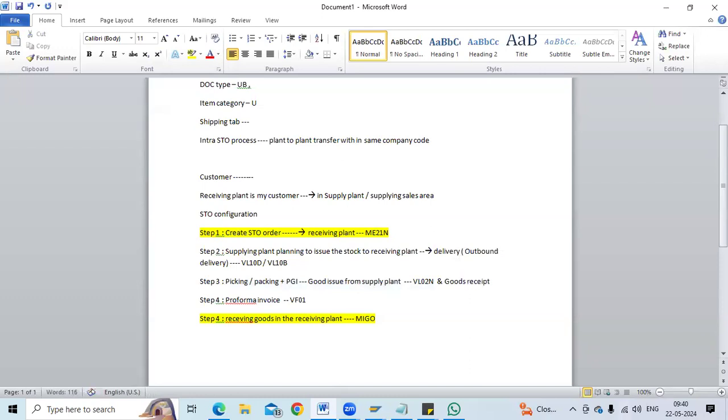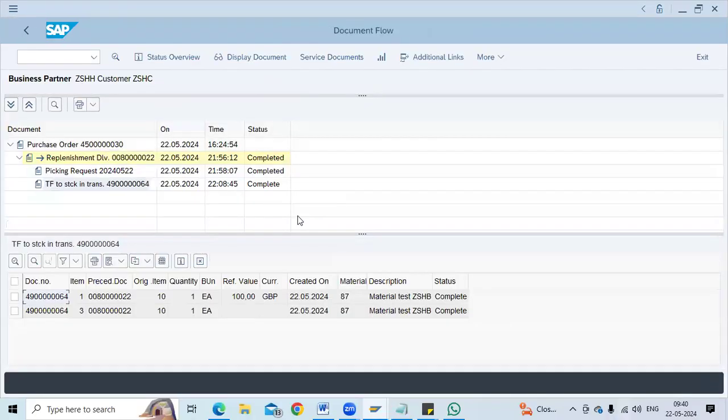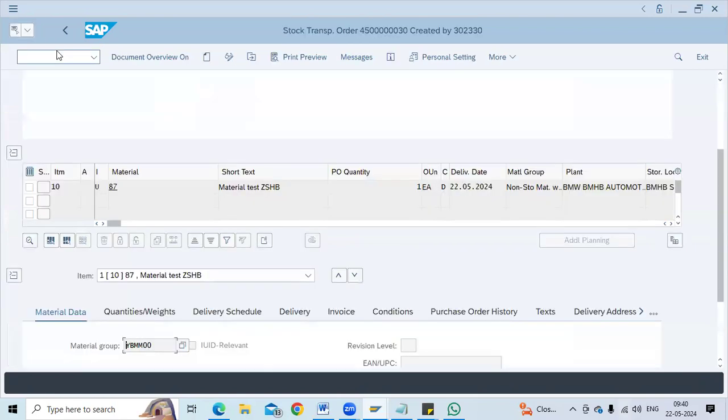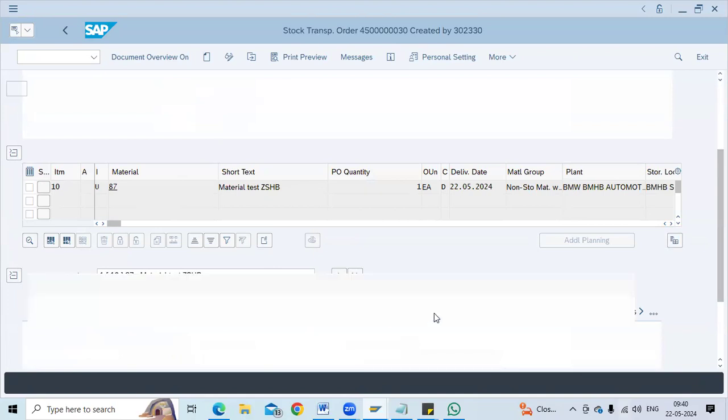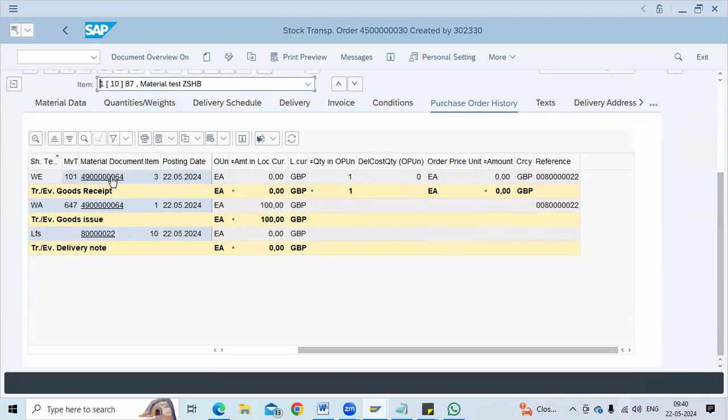Okay. So in this case, movement type 647 comes, and sequentially in the background the system posts 101 as well. That's why you can see there are two documents displayed. If you go to ME23N and PO, and you can see the purchase order history, then you can see 647 and 101 both posted. So this is single step.